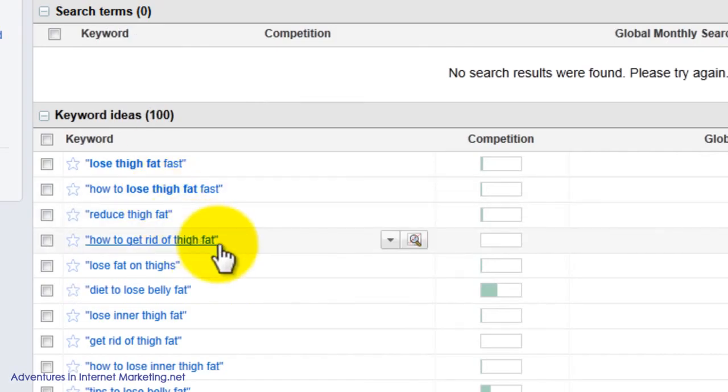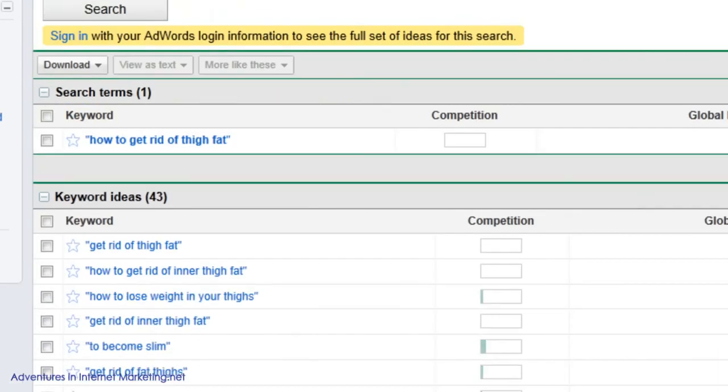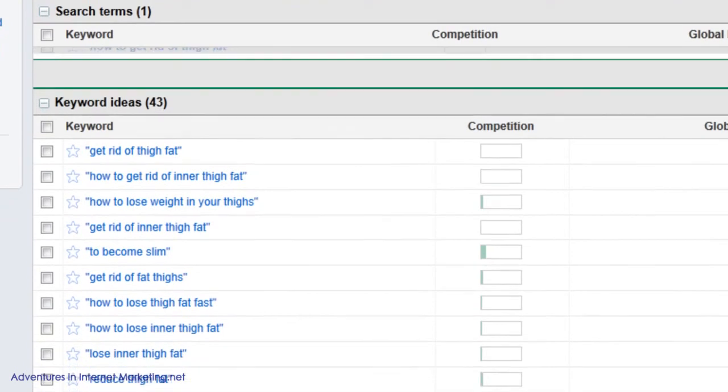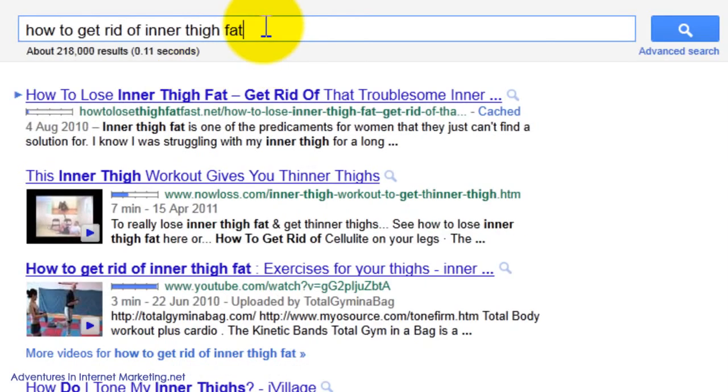But if I go for this one, how to get rid of thigh fat, I could actually take this, copy that, and run it back through the search just here. I'll get rid of the speech marks within this part because it's already going to do that for me automatically, and click on search. Hopefully it will come back with some more ideas. Okay, get rid of thigh fat. How to get rid of inner thigh fat. Well, that's really specific. Let's try that one. How to get rid of inner thigh fat.